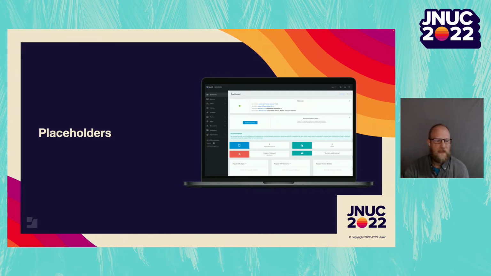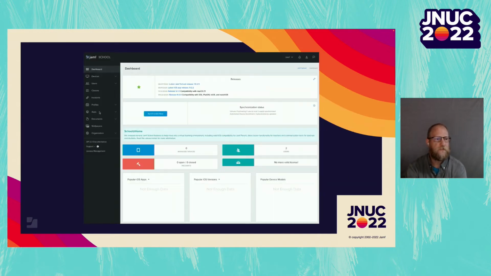All right, placeholders. Placeholders are one of my favorite subjects. Placeholders are a great way to ensure that certain device-specific attributes are assigned to the device when it enrolls, or even after it has enrolled. So let's dive in and take a peek at placeholders.